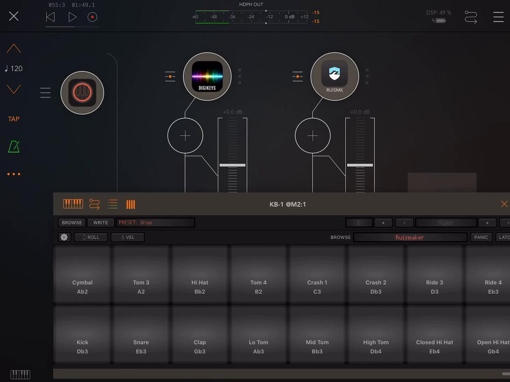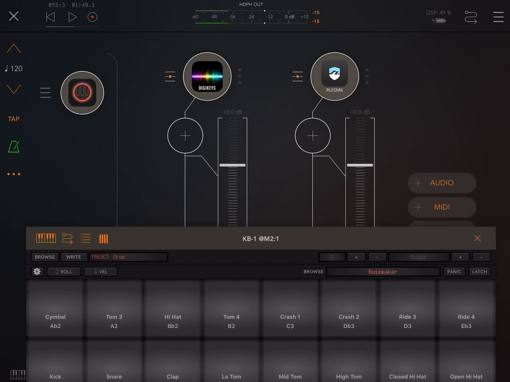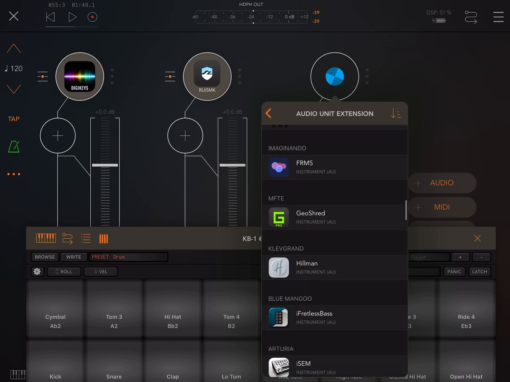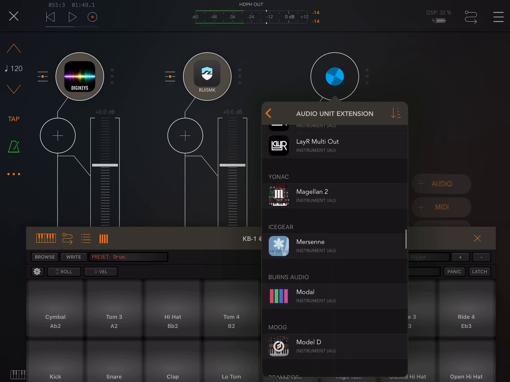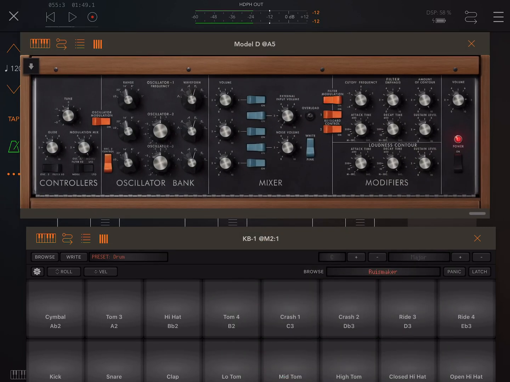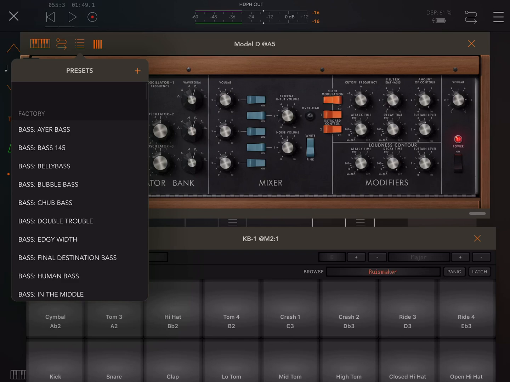You know what's good for bass? We all know this, Model D. So I'll open Model D. I can't believe I'm doing this. I have no idea what I'm gonna play. There's no preconceived notions, because I want to really give you an idea. I'm just using presets too, obviously. I'm gonna hit play so I can audition these.